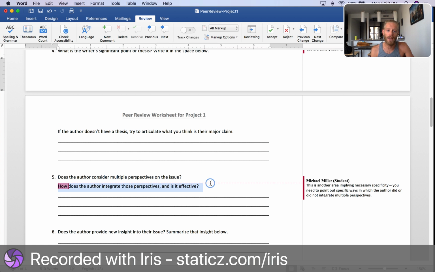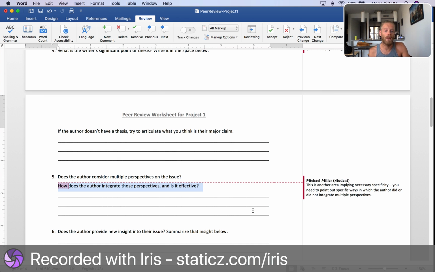All right, so here again, I just wanted to point out this question: how does the author integrate those perspectives, and is it effective? So this is another area implying necessary specificity. You need to point out the specific ways in which the author did or did not integrate multiple perspectives. So it's not enough to just say, no, they were not included, or yes, you did a great job including them. You need to say exactly how they included them, why you thought it worked really well, or how you thought it might be improved in order to gain A, full credit for this, and then B, the author's trust enough to make those necessary revisions.